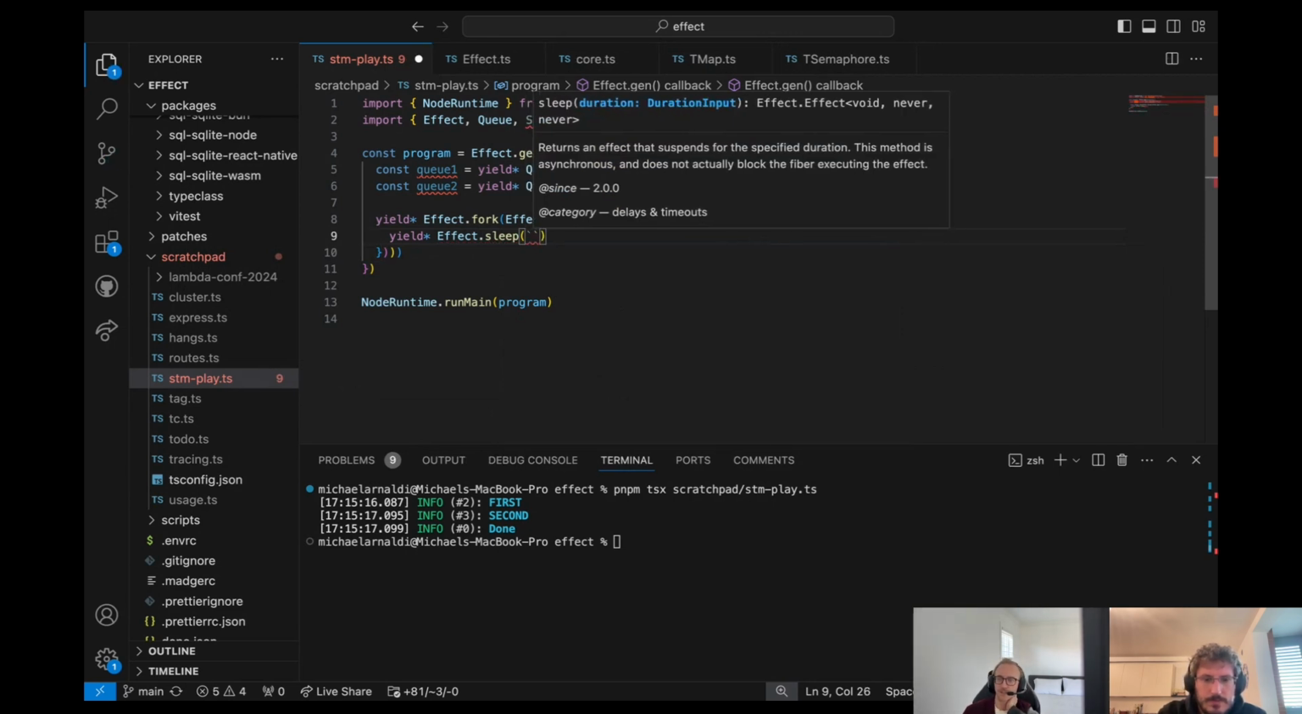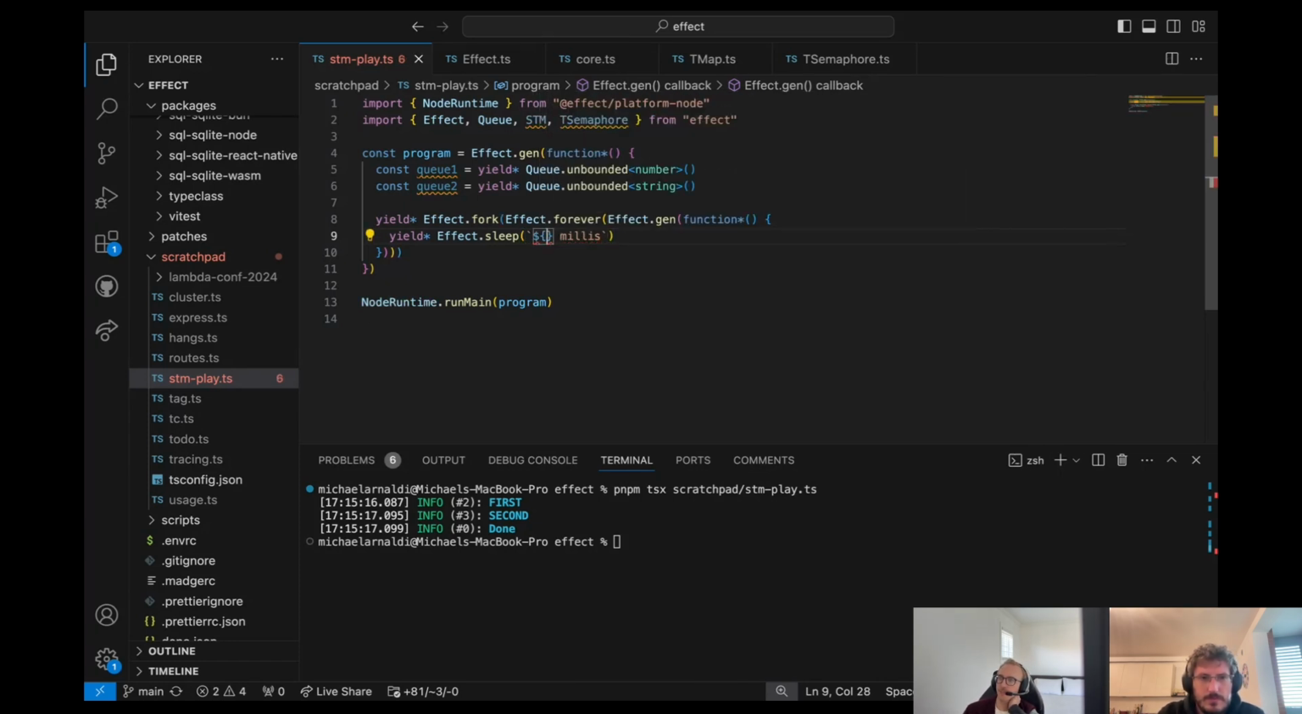There's a question in the chat. Is it correct that STM has stronger properties than Effect, or is it completely different fields? I'm not entirely sure I understand the question. Could you elaborate on what you mean by strong properties? And then perhaps we could answer that question a little bit better.